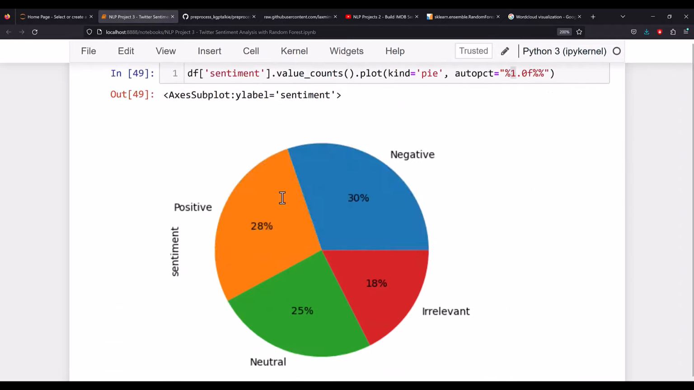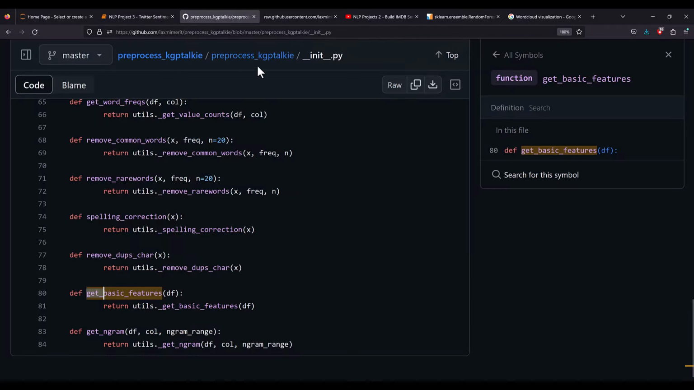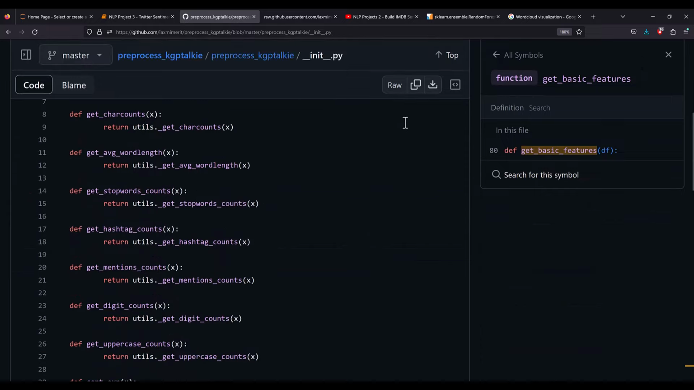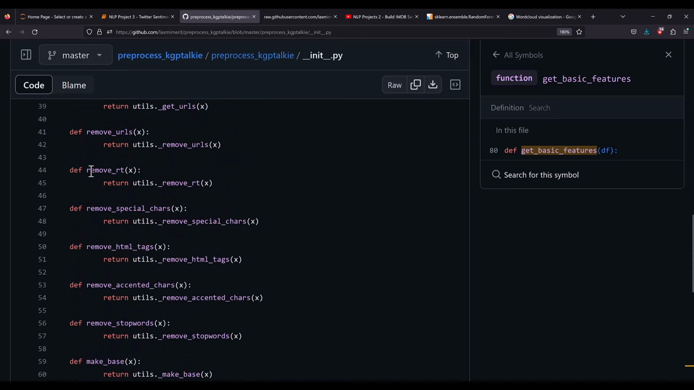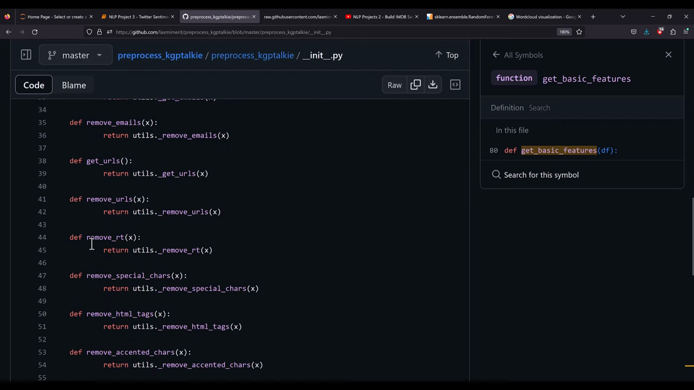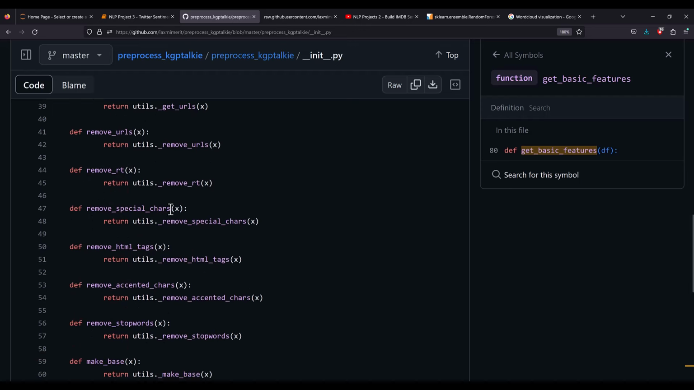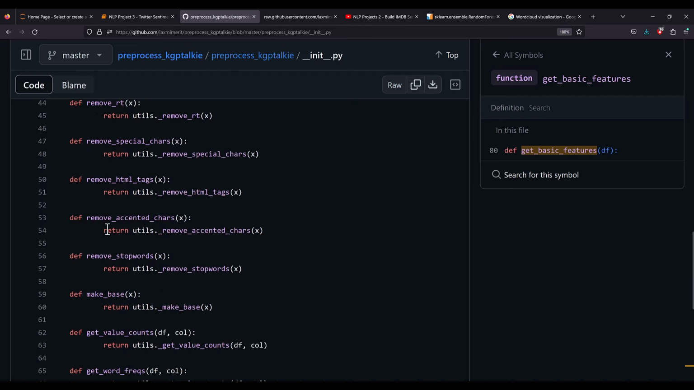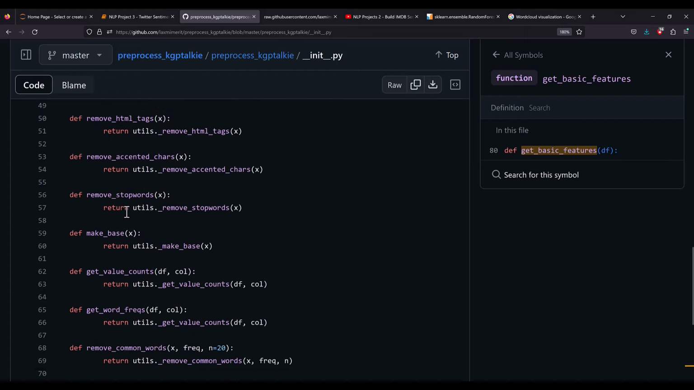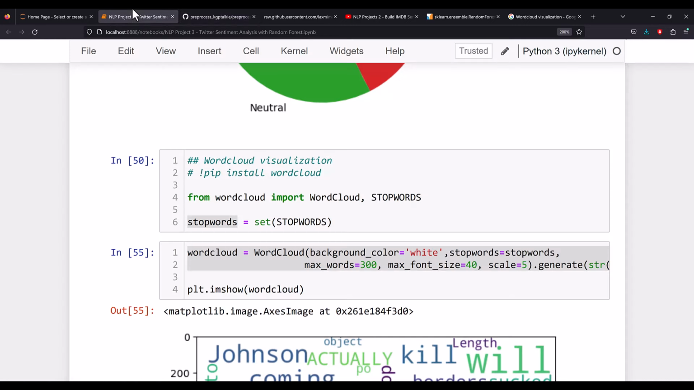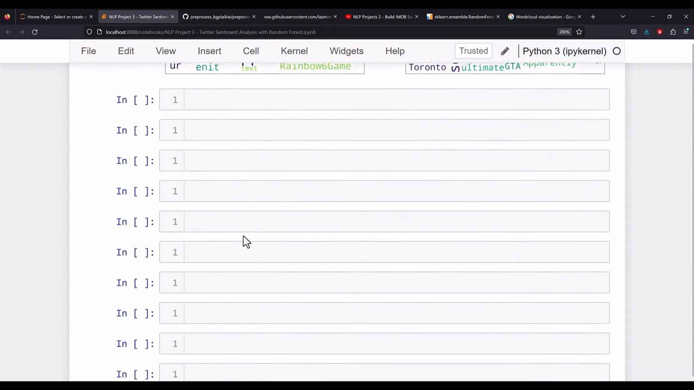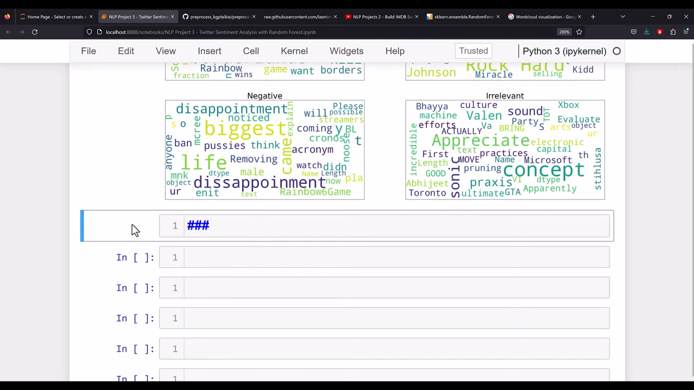So now it's very simple. We will be again using the preprocess KGP Talkie package. Here we have some preprocessing techniques which we will be doing. Like you need to search here the remove parts. So you will be doing there remove URLs, remove retweets, remove special characters, remove HTML tags, remove accented characters, remove stop words. All these things you can do, remove rare words and remove common words. So anything that starts with remove, those are used for the data cleaning. So here I write here the data cleaning.